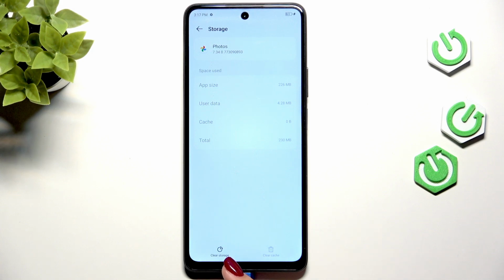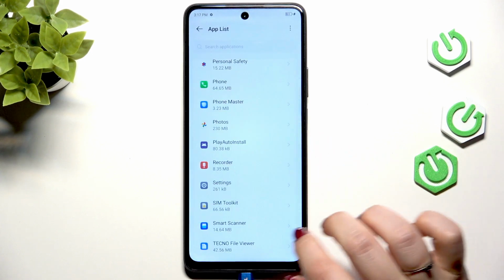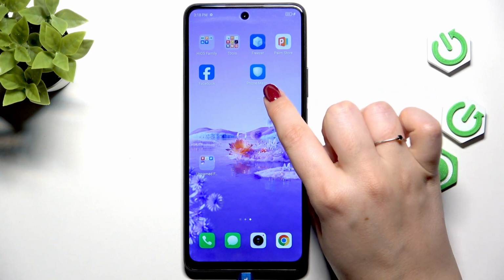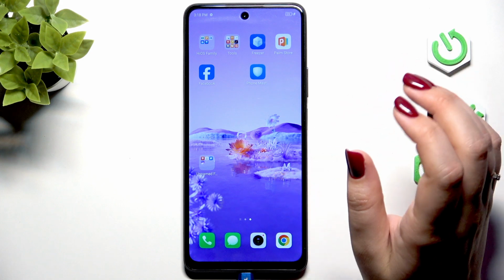Avoid using Clear Storage because it will simply remove all data. So remember about that. So that's the thing which you can do. Obviously, you can also use Phone Manager, which will help you to optimize your device and to remove junk files. Simply find this app, Phone Master. It is pre-installed on your device, so no worries, for sure you've got it.